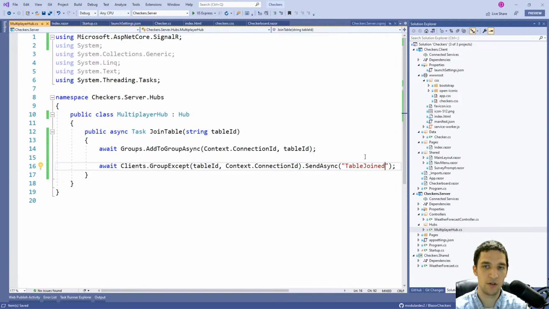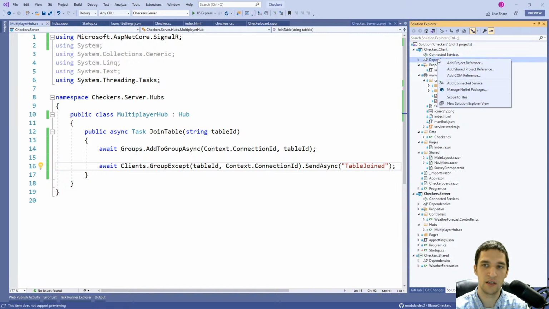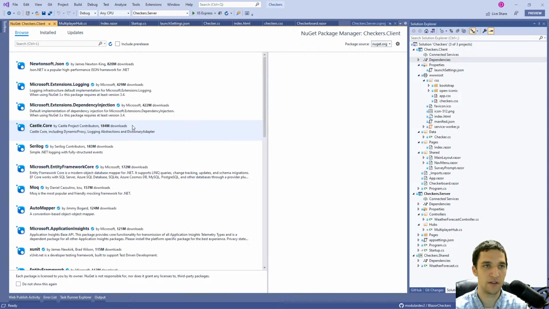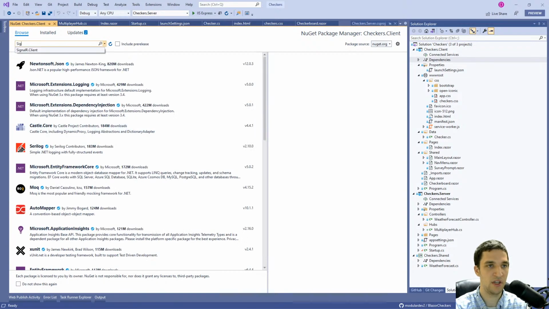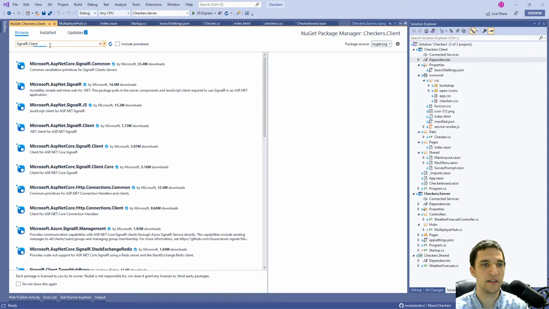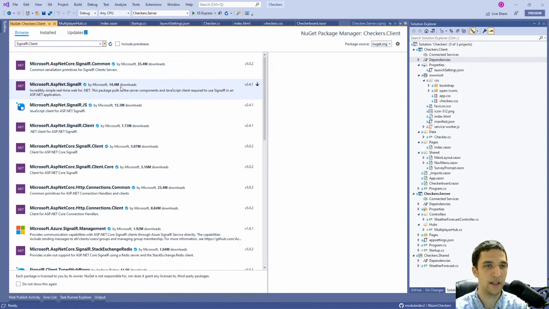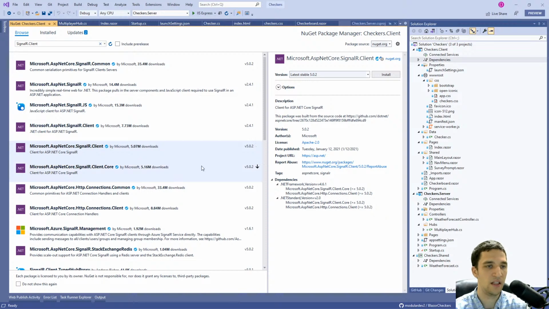Let's go ahead and go to the client side. By default, we don't have the SignalR namespace, or the NuGet package rather, so let's search for that. That's going to be SignalR.Client, and it is this one here, the ASP.NET Core SignalR.Client one. So I'm going to go ahead and install that.